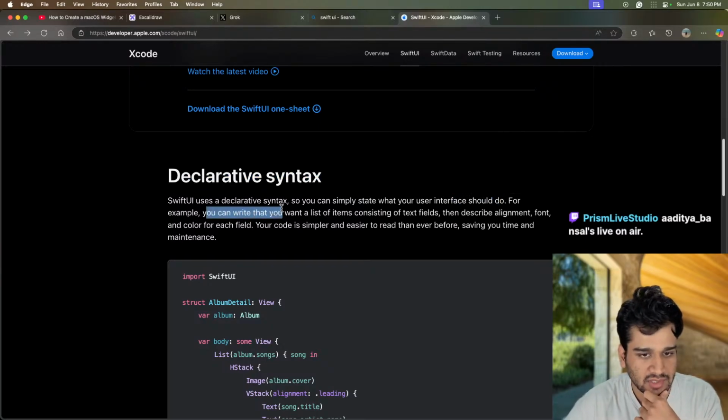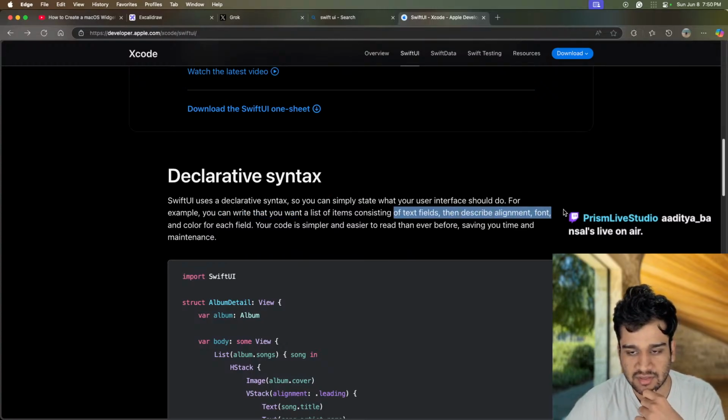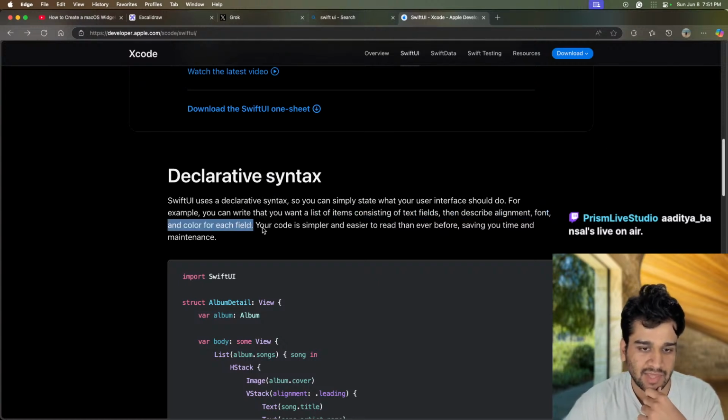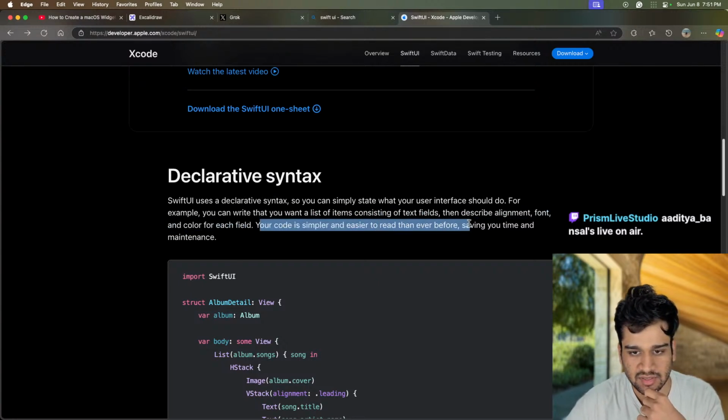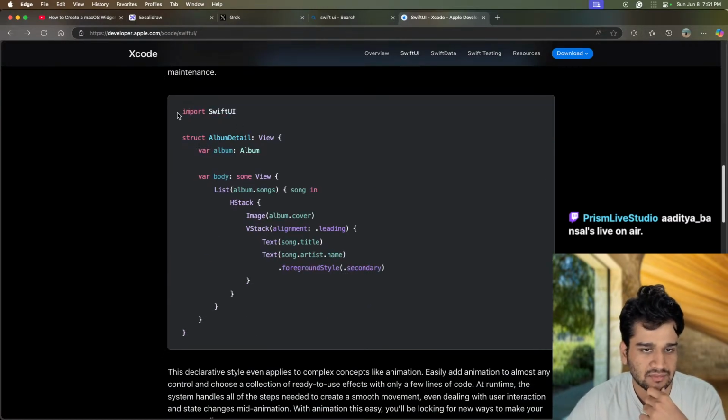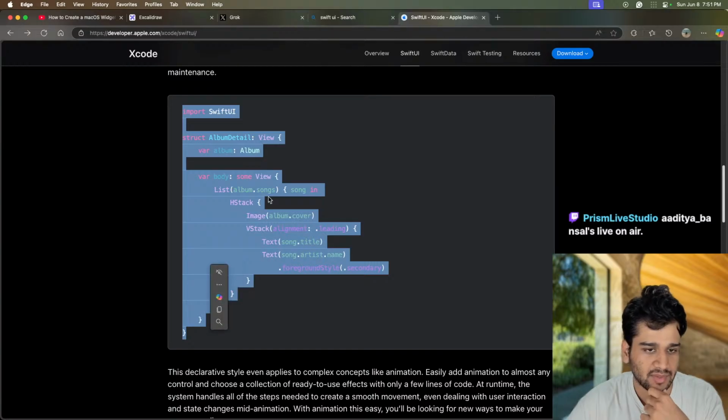For example, you can write that you want a list of items consisting of text fields and describe alignment, font, and color for each field. That's great. You can code simpler, easier to read than before, saving your time and maintenance. It is similar to other programming languages.